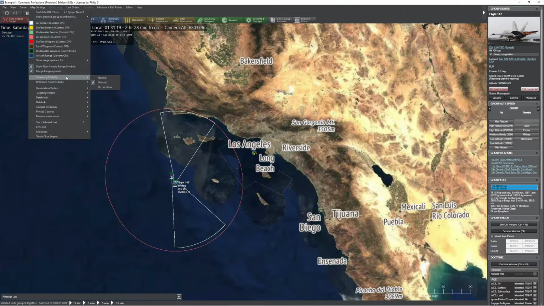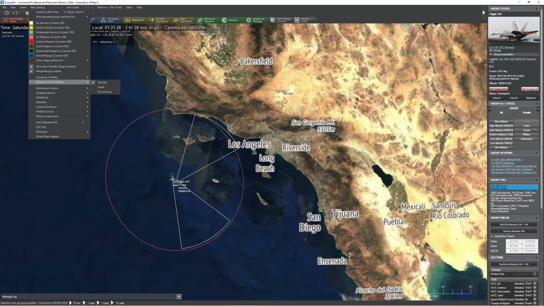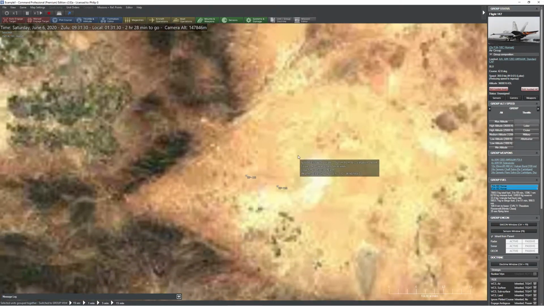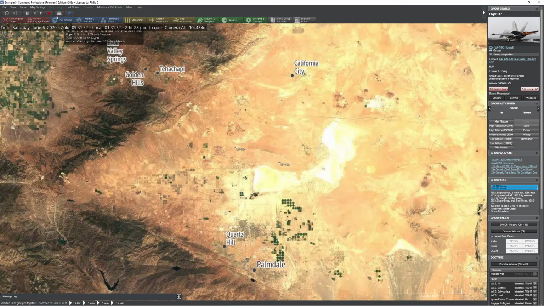Next, we have the ability to select what we want to do as far as sonobuoy visibility goes. If we want to make them normal, they're simply objects in the world that we can click on. We can set them to ghosted, in which case they're going to be a little bit difficult to see, or we can hide them completely. Reference points refer to these little reference points here that we have on our screen, as well as how easy they are to see.